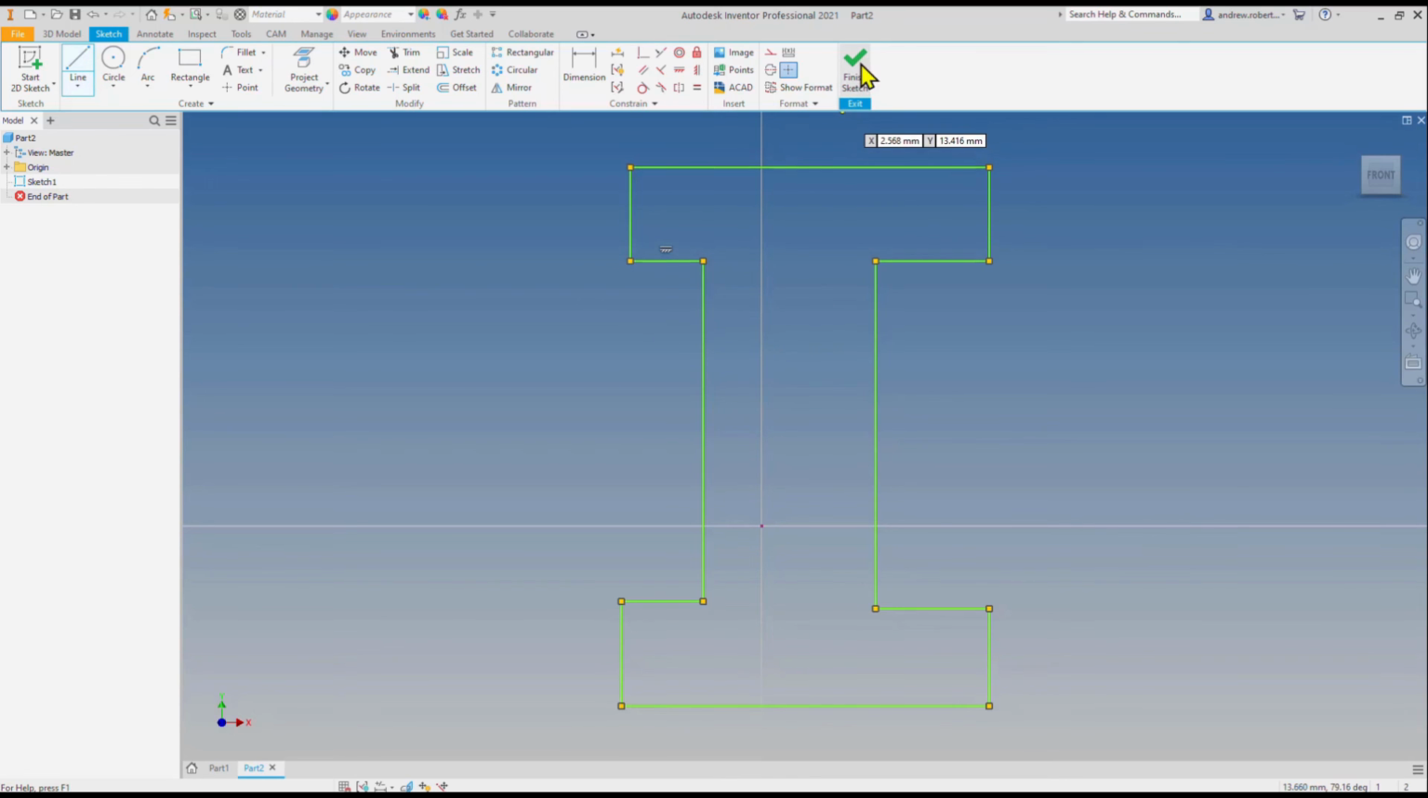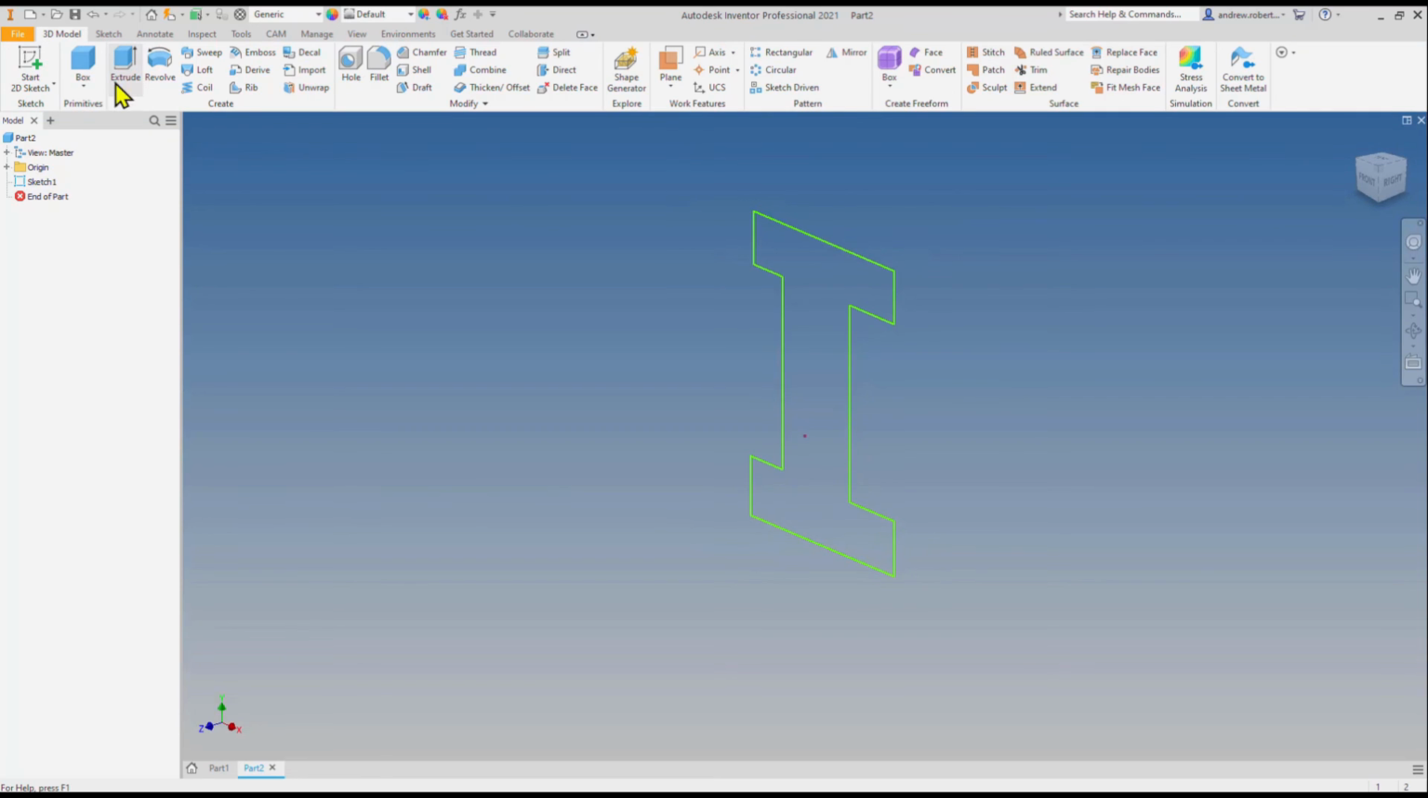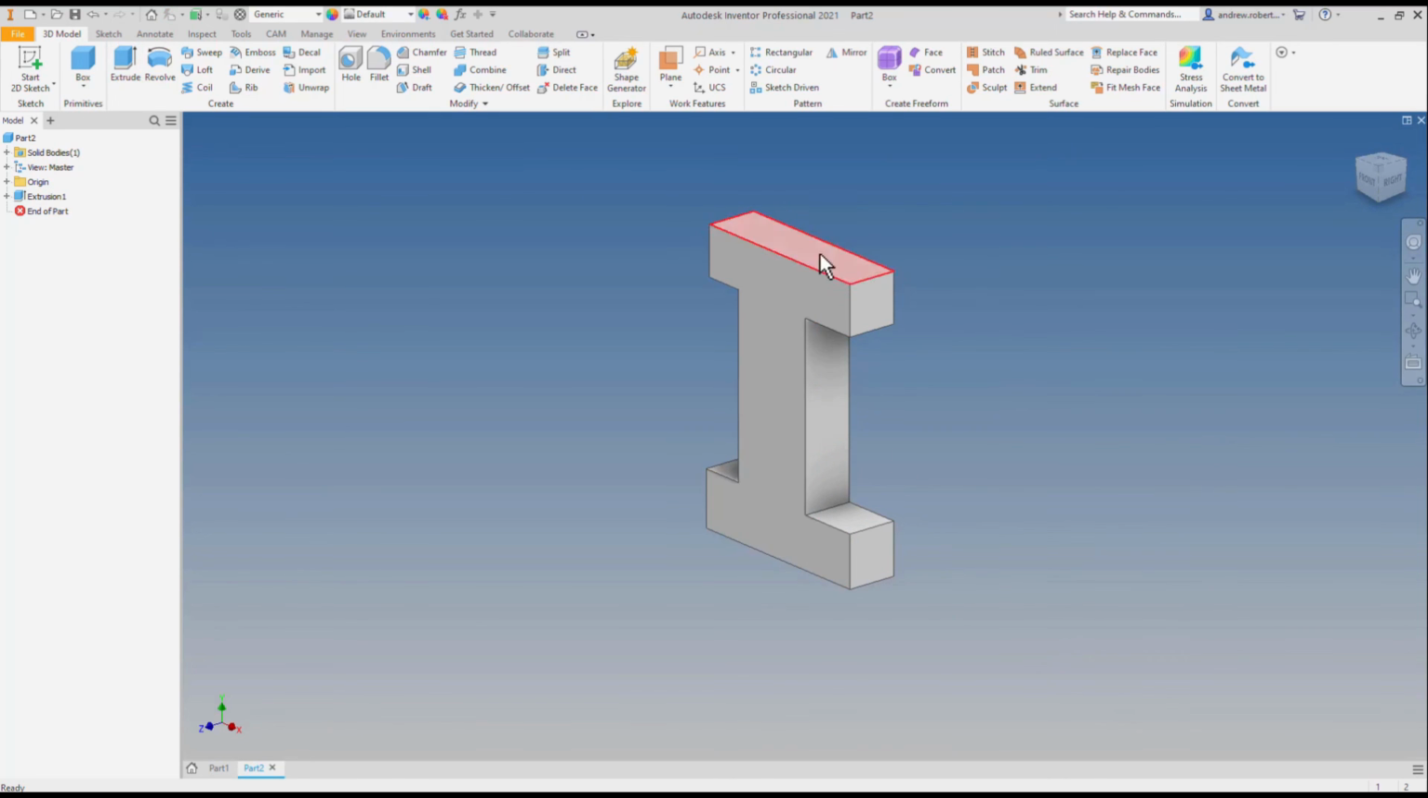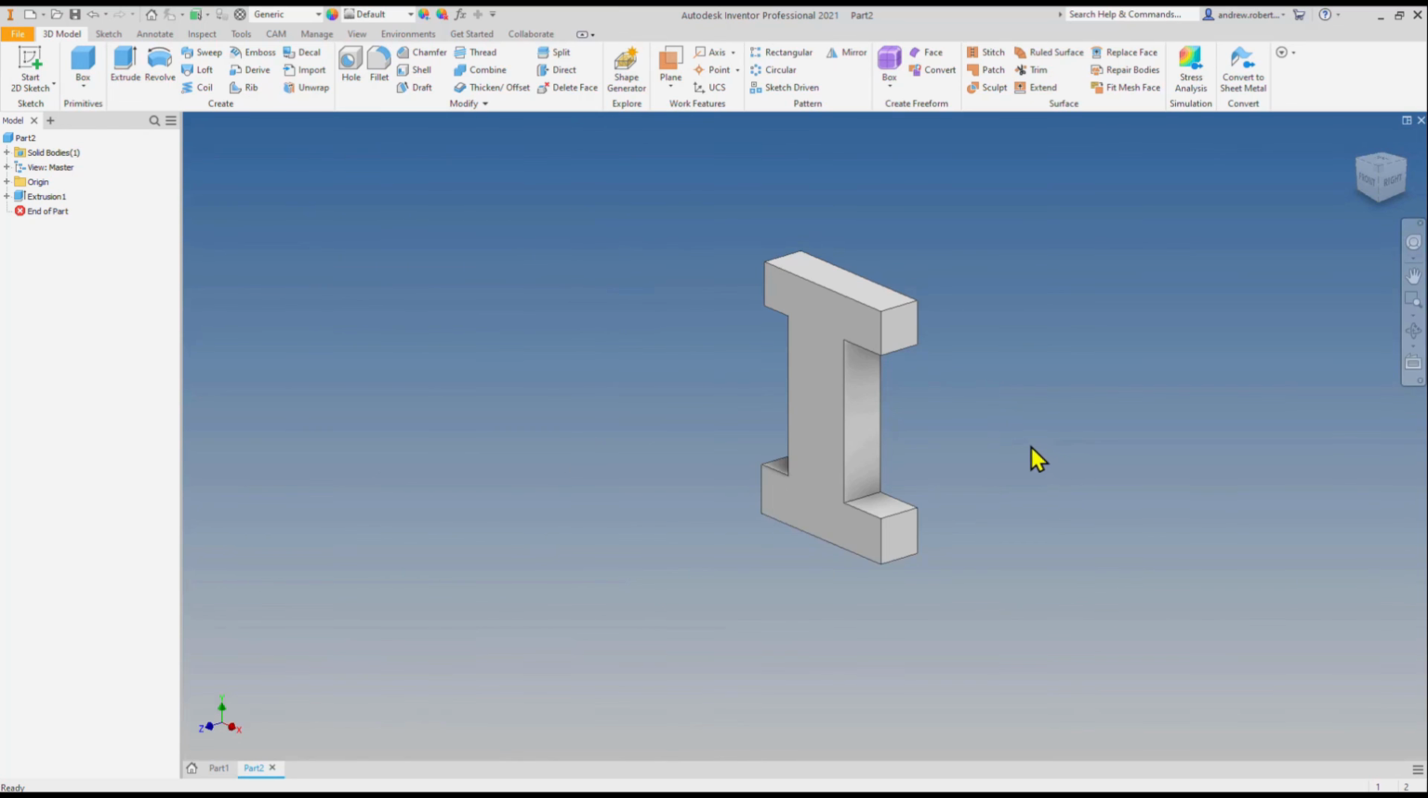So when I finish the sketch now, I hit extrude, and out it comes. So I can just hit OK. I've already got my 2 millimeters here. You can just highlight that and change it. Let's make it 3. OK. And there's my I. Now, the thing is that we want to move that I around.